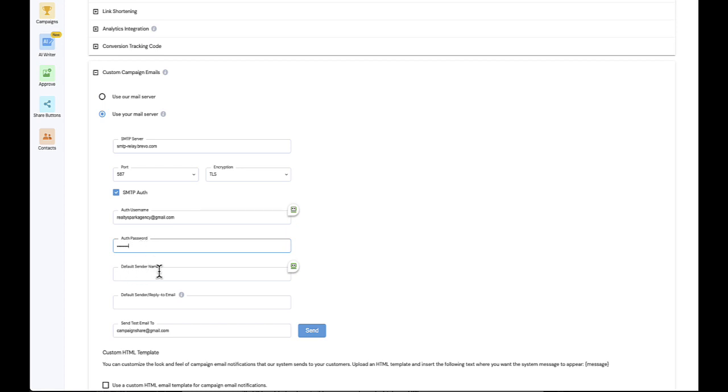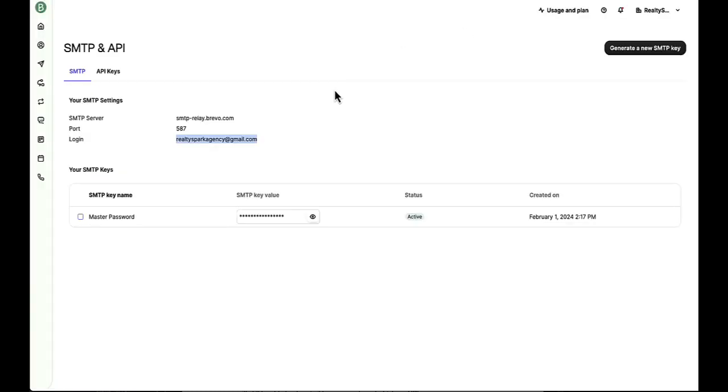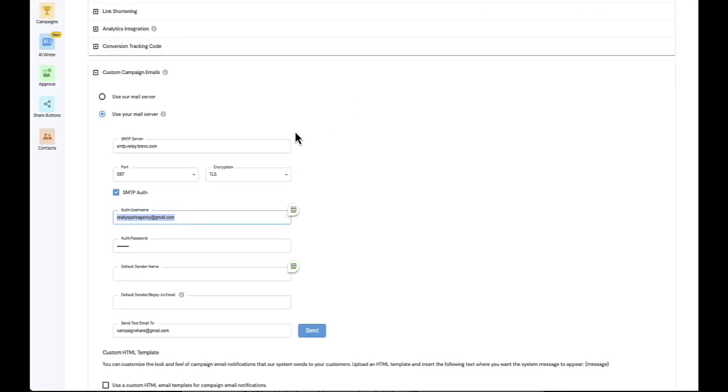And the default sender name, it tends to be the exact same thing, and that's no different than on Brevo. So usually the username is your sender name and your reply to email. But I'm going to go back here. You'll want to look at your own. My login is the sender email, so I'm going to grab this. But if you're using your own provider and they provide a different sender email, then you're going to use that.